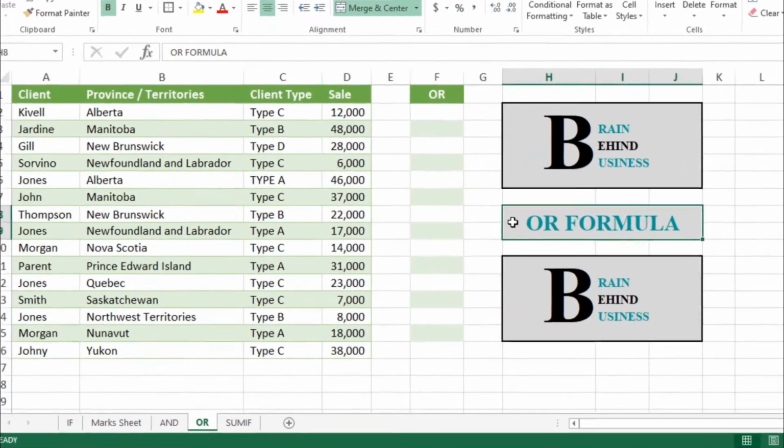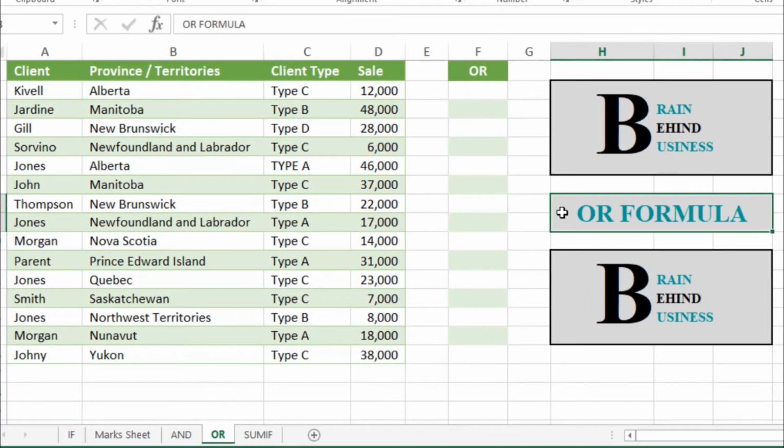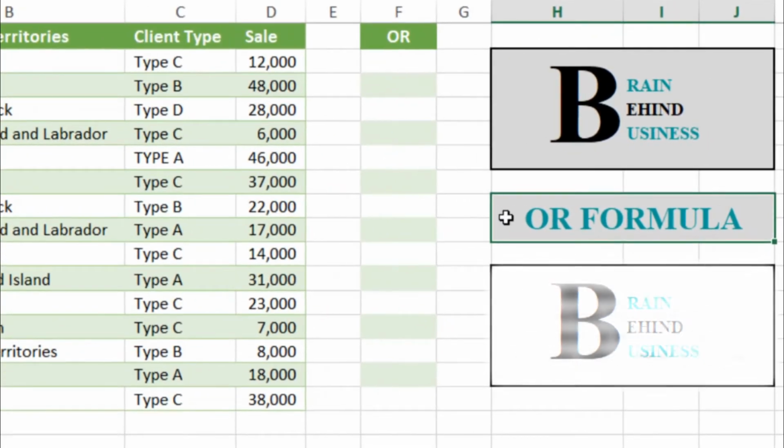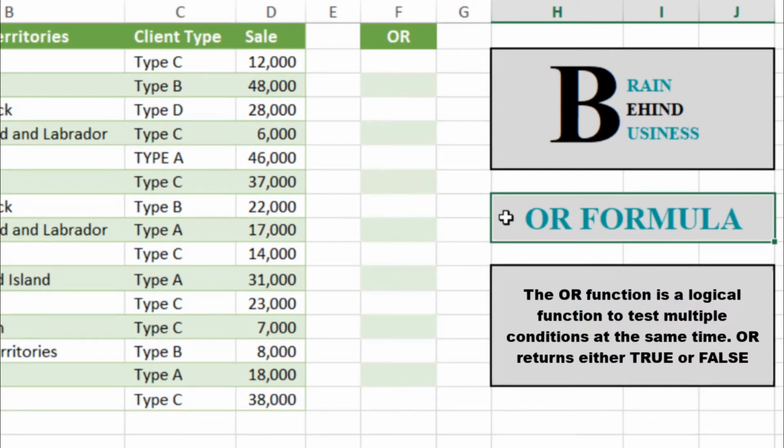And now we are going to learn how to use the OR formula in Microsoft Excel. In our previous video, we covered the AND formula. In case you want to learn that, you can find the link in the description. The OR formula is a logical testing formula which is used to test your data. If any of the given conditions is fulfilled, then it will give you the result as true, otherwise false.